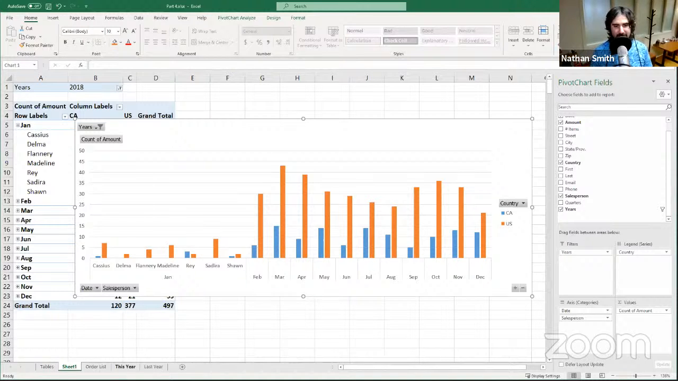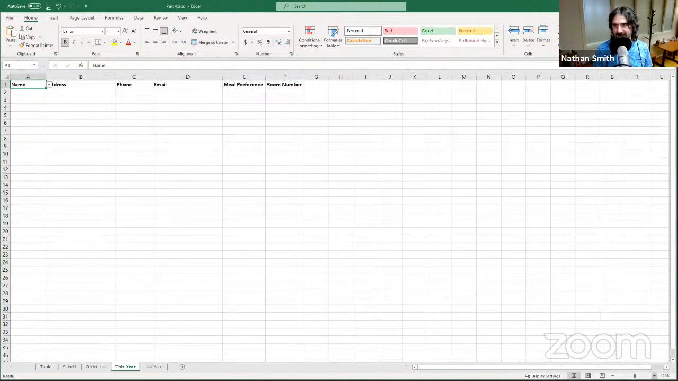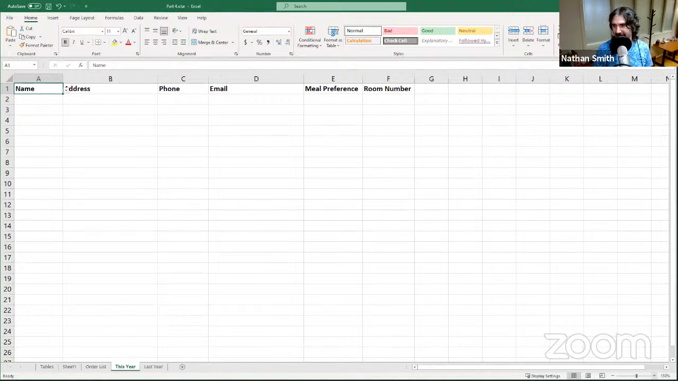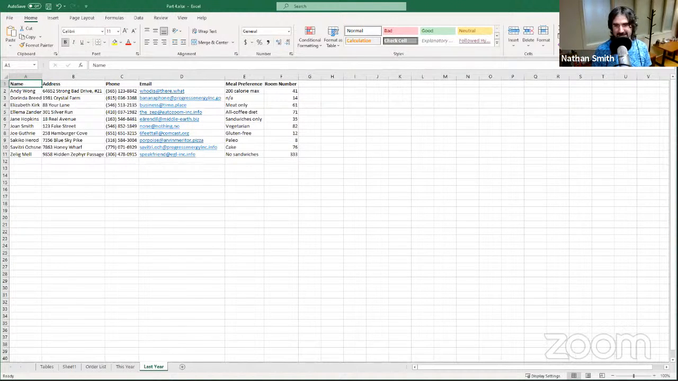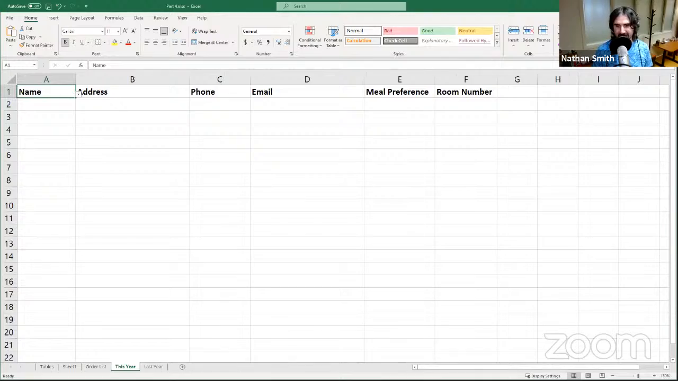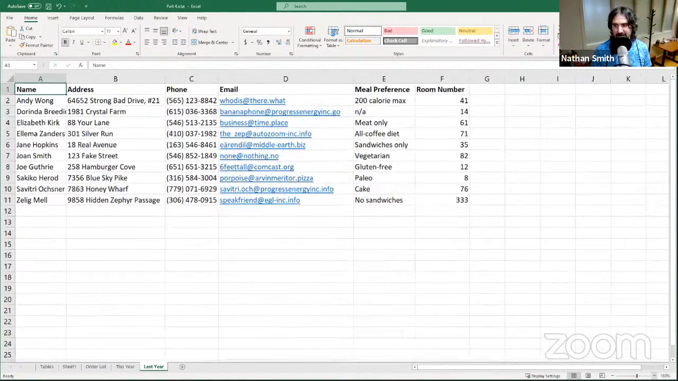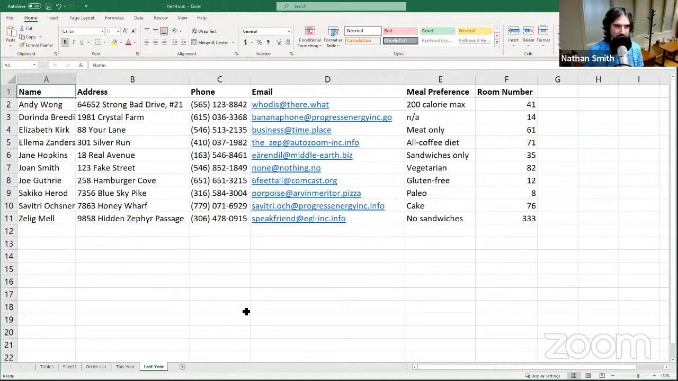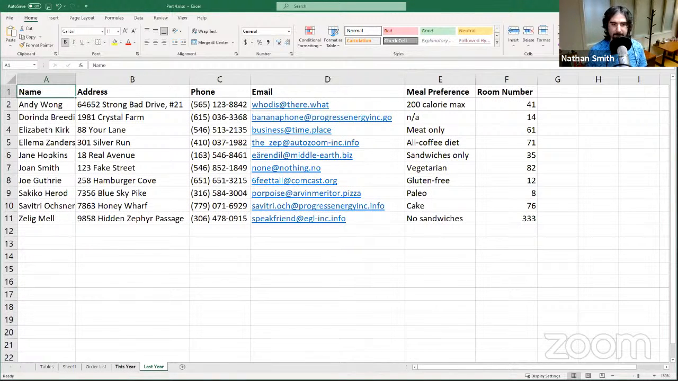Okay. So for our final example, we are going to talk about something a little bit different. We're going to talk about one other little piece of formula stuff that I think is really useful. For this example, we actually have 2 different sheets that we're working off of. One is the sheet called This Year, and one is the sheet next to it called Last Year.